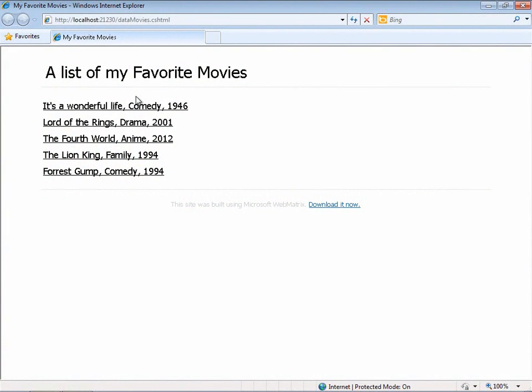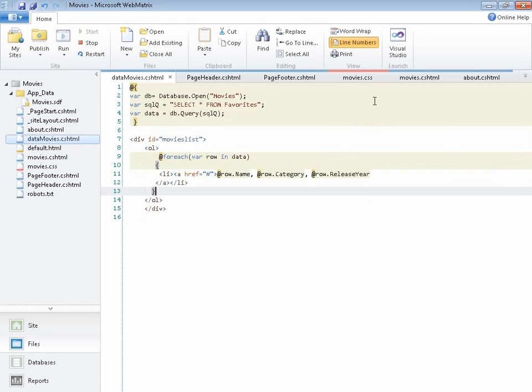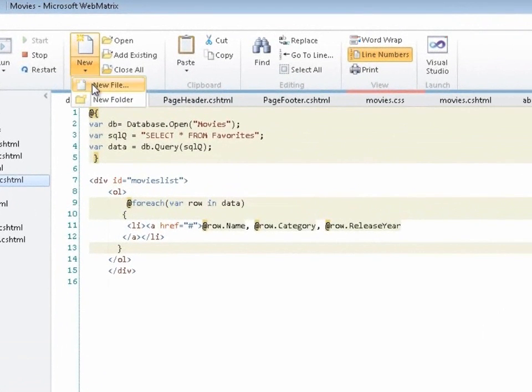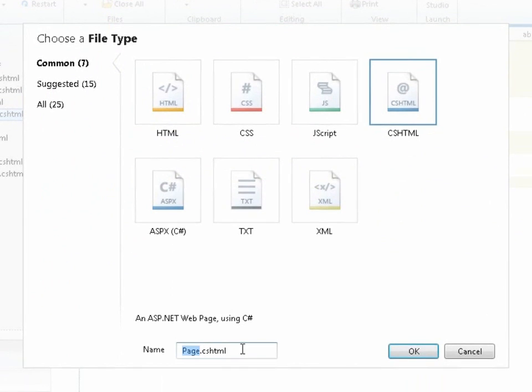Before we start creating a web interface, let's have a look at the final result of part 5 of the series. The page shows the details of the movies that we entered in the database. Now let's start with creating a web interface for the movies site. To do this, create a new CSHTML page and name it addmovie.cshtml.